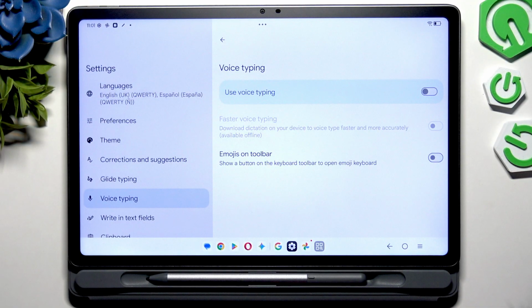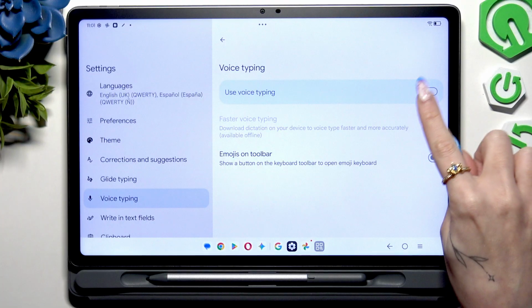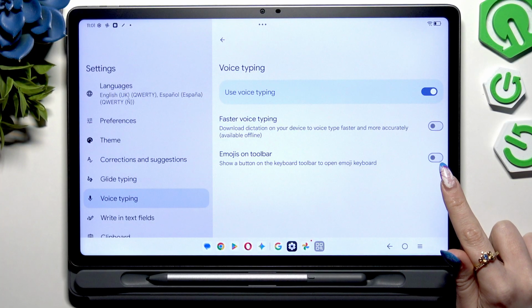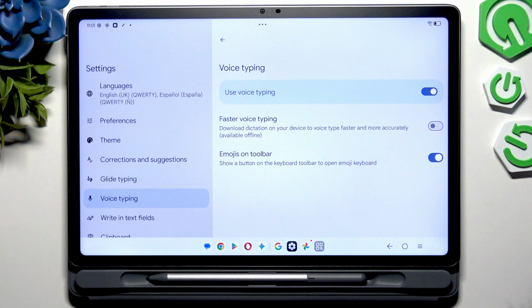Now to activate voice typing itself, use this switcher next to voice typing. But now I recommend for you to also enable this option called Emojis on toolbar. You will always know where to turn it off if you won't like it after I show you what's up, but for now, enable it.